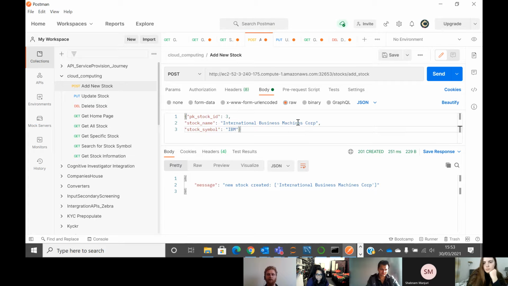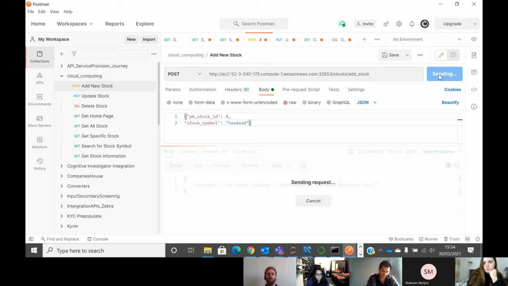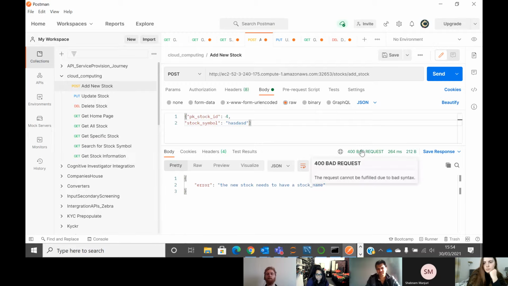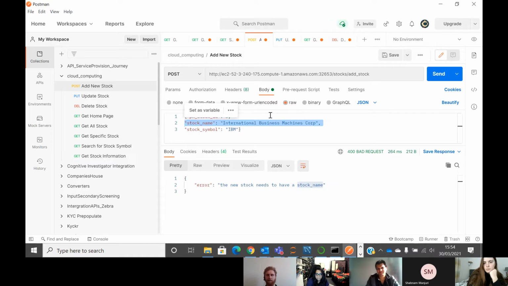Additionally, for this API, if I just remove the stock name and try to re-add this, it should respond with an error code indicating that stock name is required. So for this, we've got a 400 bad request error code, and it points out exactly the JSON field that's required as an input parameter.